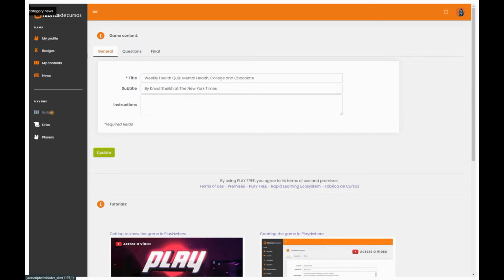First, fill in all the fields presented in the General, Questions, and Final tabs. Second, to finish creating or updating your game content, click the Create button if you are creating your game for the first time, or Update if you are just updating your game. In the General section, you must inform the title of the game.